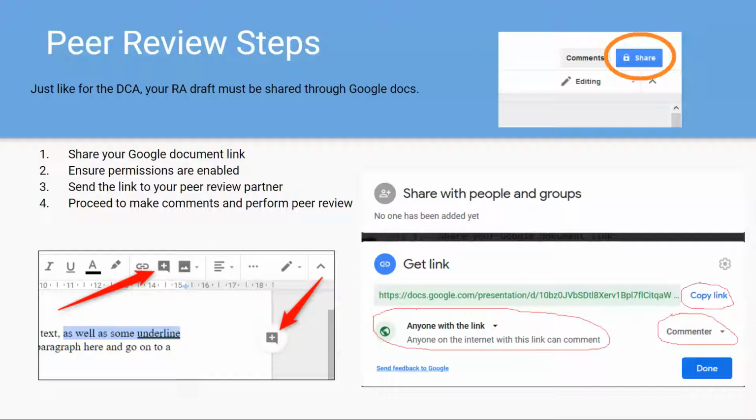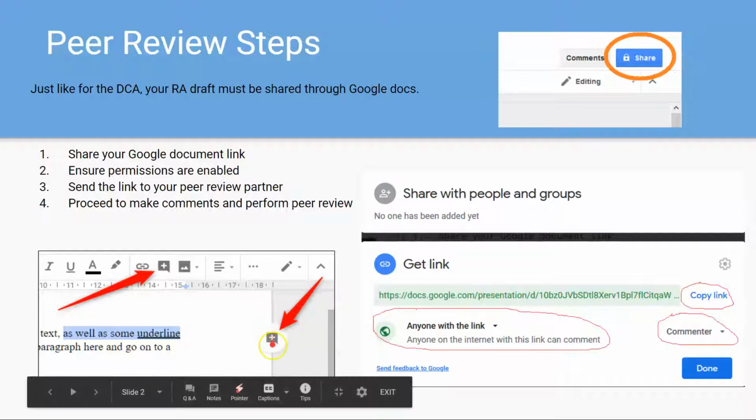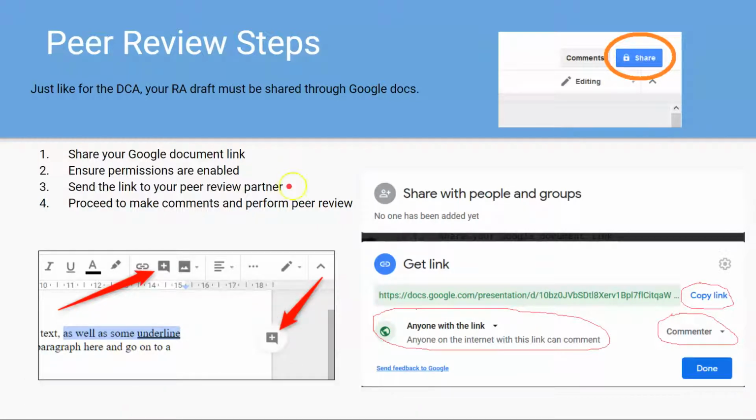Now, once you locate a fellow student's paper that you want to peer review, you can make comments like seen in this screenshot. So then from there, you're going to post the link to the discussion board like I was saying, and proceed to make comments on someone else's paper and perform peer review.